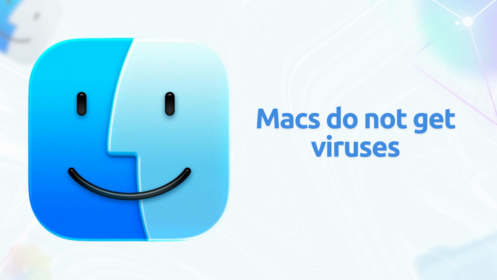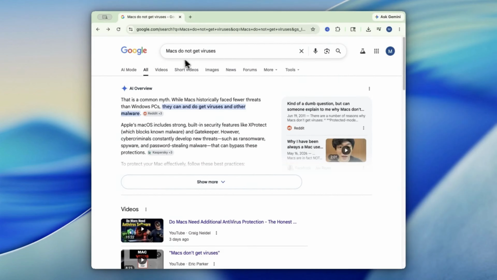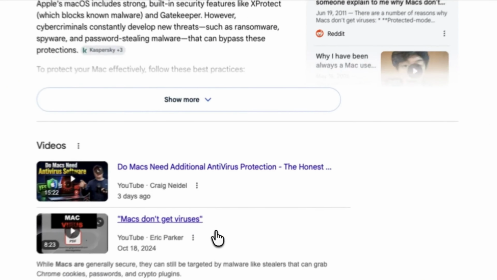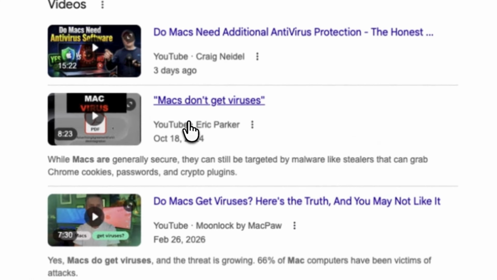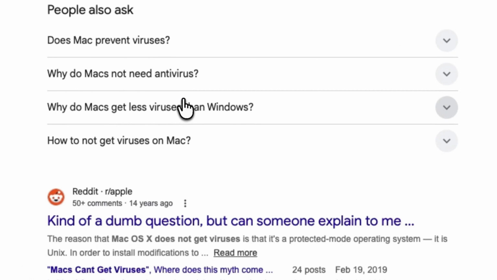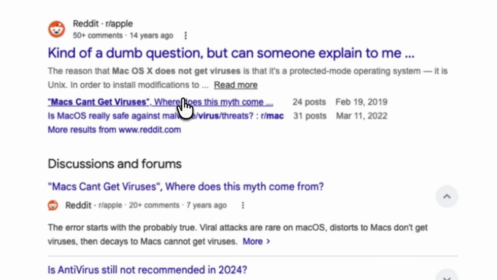Macs do not get viruses, right? That is what people used to think. Now we know that is not true. There is a piece of software called AMOS that is affecting a lot of Macs all around the world. AMOS is short for Atomic macOS Stealer.